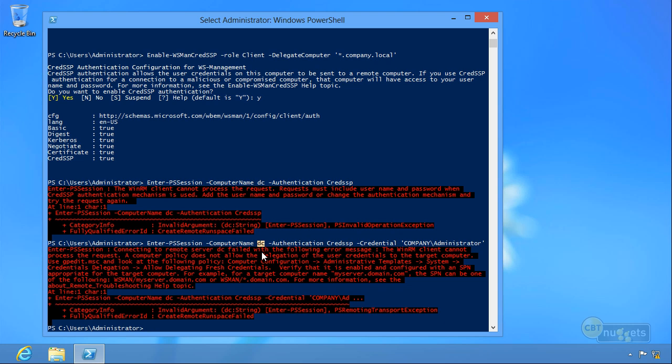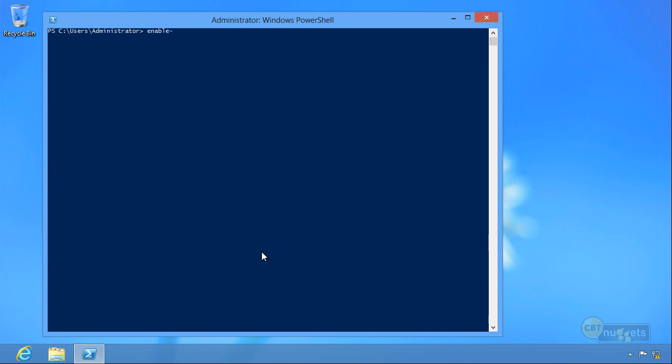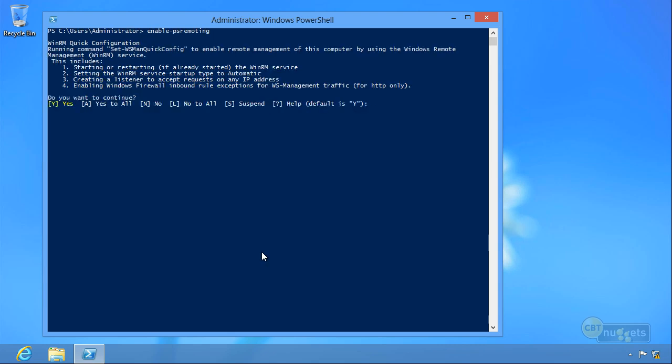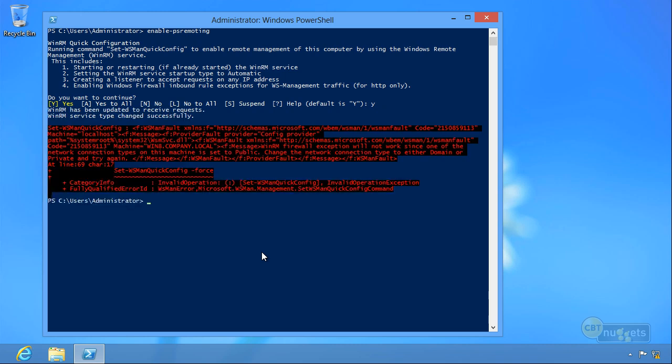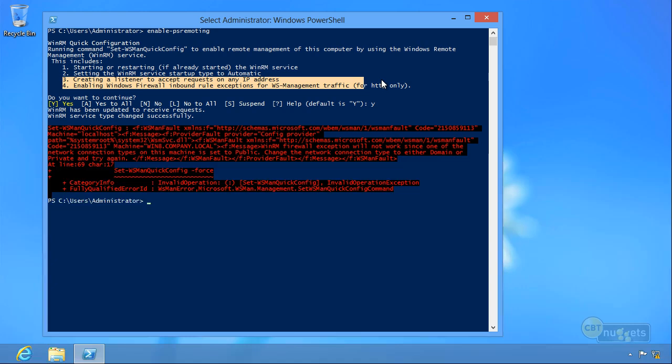You may also want to enable remoting on your client computer so that other computers can remote into your client. Remoting is enabled by default on Windows Server 2012, but it's not enabled by default on Windows 8. So to do that, Enable-PSRemoting. Now there's one thing that can catch you here, and I'm not sure if I'll see it, but is this it? Yes, this is it. One of the things this does, as it says here, is to enable a Windows Firewall inbound rule exception so that the incoming remoting traffic can make it through.